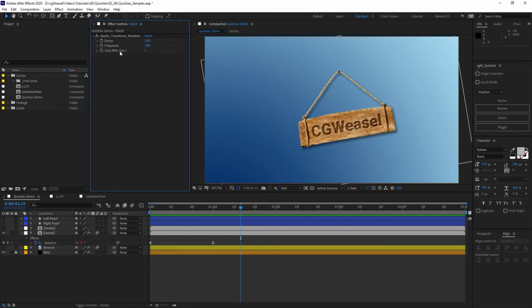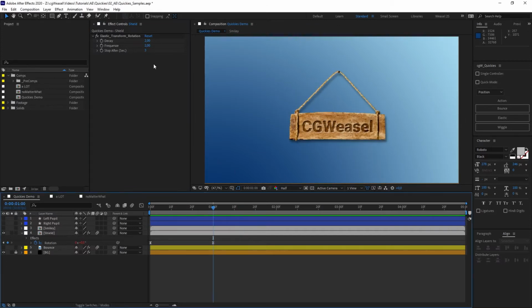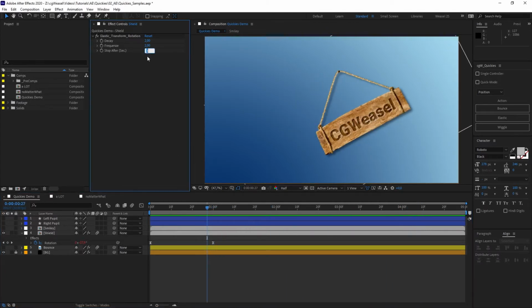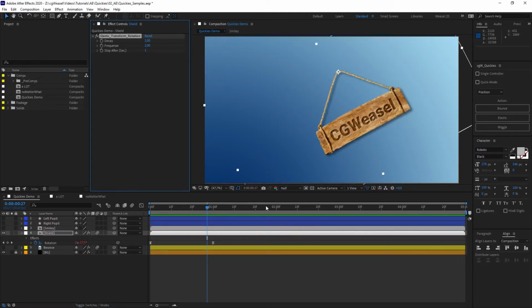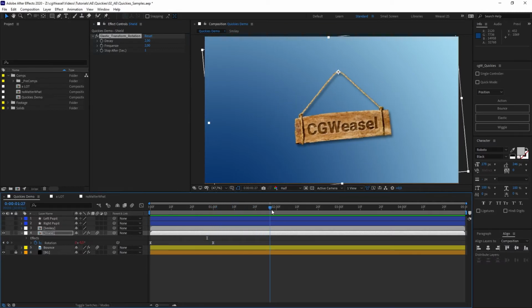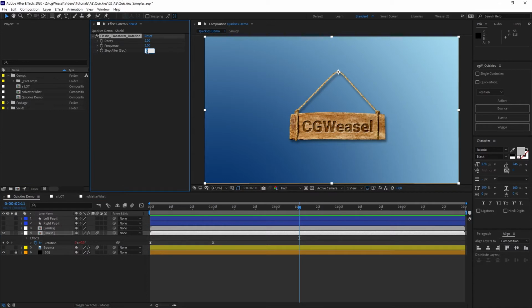Then we have stop after, in seconds. Again, this is for performance purposes, because it will calculate forever even if you're not going to see it. So after your last keyframe, add 3 seconds and then it stops calculating. That would be right here at 4 and then it stops. If I put this to 1, then you see the sign swing and stop at the 2 second mark, 1 second after my last keyframe. So keep this in mind if anything looks capped off.